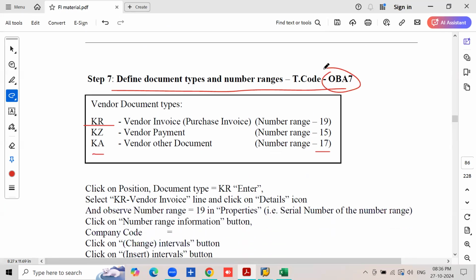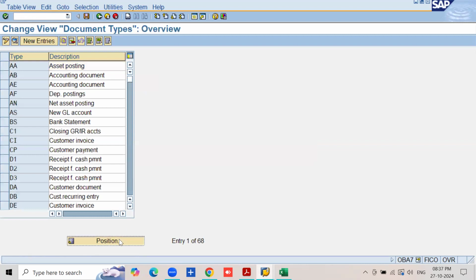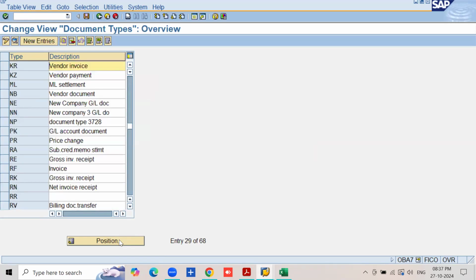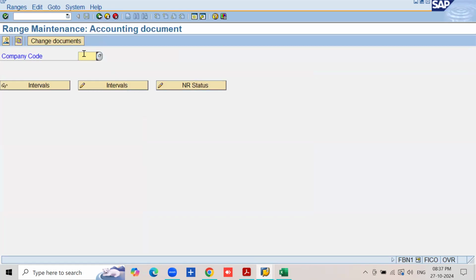Transaction code same, OBS7. Click on position. Document type is KR. Click on enter. Select KR document type. Click on details button. Observe the number range number 19. So for this number range number 19, we link the number range intervals. Click on number range information. Company code SS27.